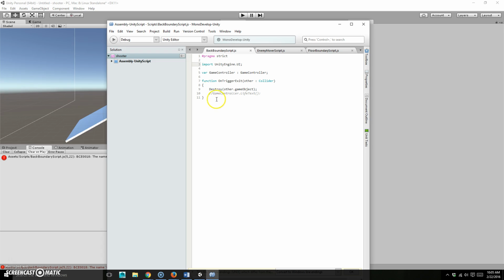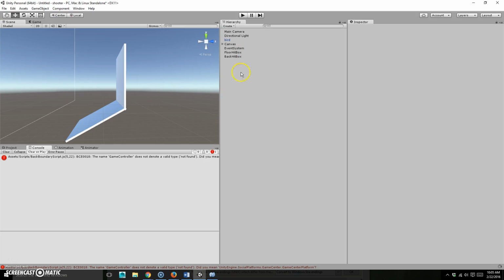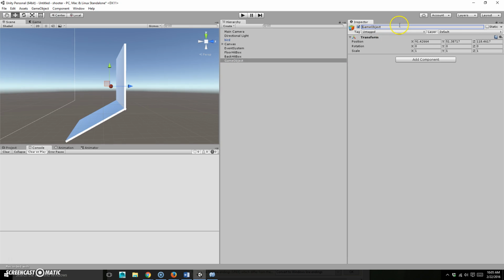Okay. So also, because there's no game controller object, I also gotta comment that out for now. We'll take these back out afterwards because it's looking for something named game controller, and currently there isn't anything named that. So now what we're gonna do is actually make the game controller. All right. So I'm gonna create an empty, and we're gonna call it game controller.